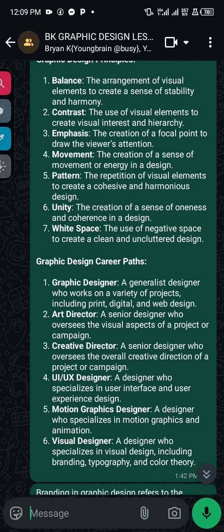This is where we are so much interested as well. Now this subtopic is very, very important because one of the graphic design career paths is known as graphic designer. So when you get into the world of graphic designing, you become a graphic designer. That is a generalized designer who works on a variety of projects, including print, digital, and website or web designing. So at the end, you discover that you will learn so much. That's just an assurance, right?